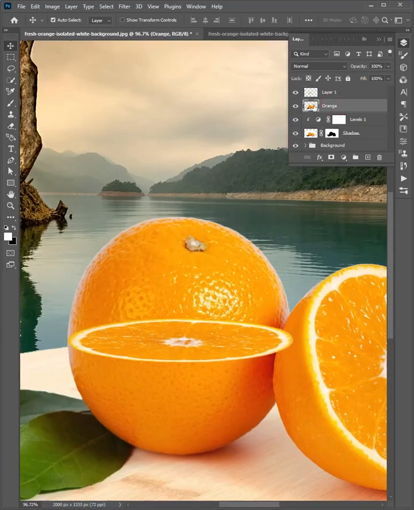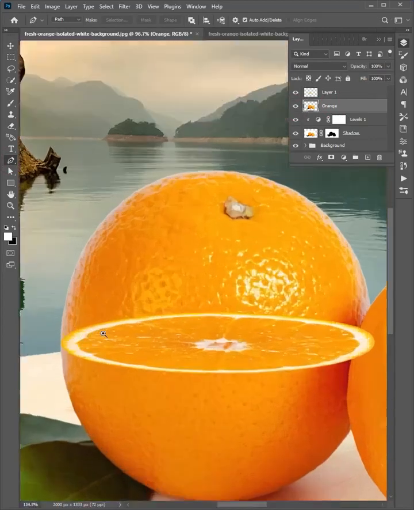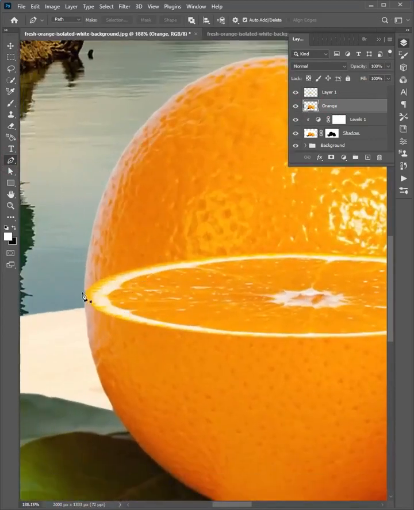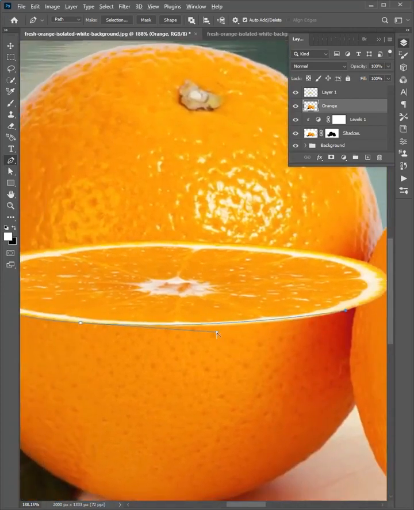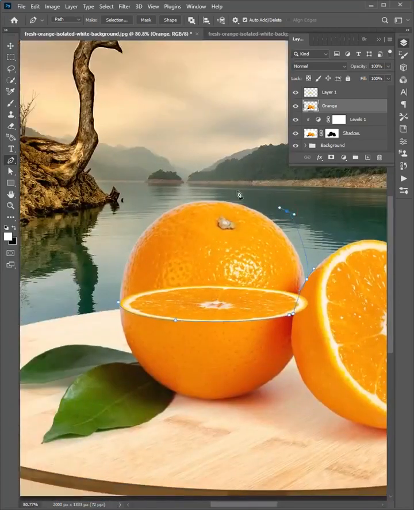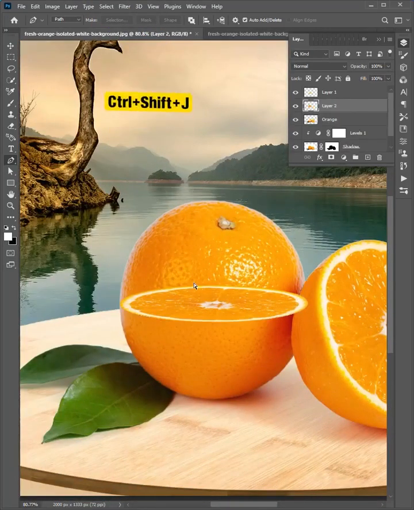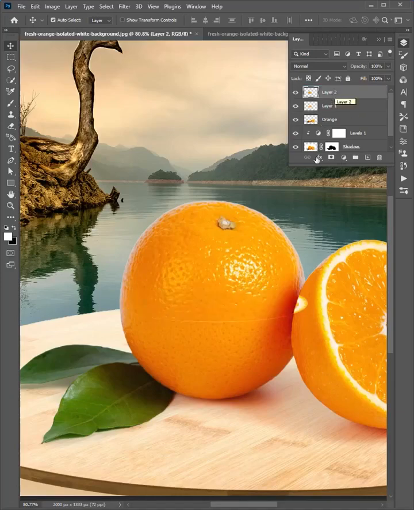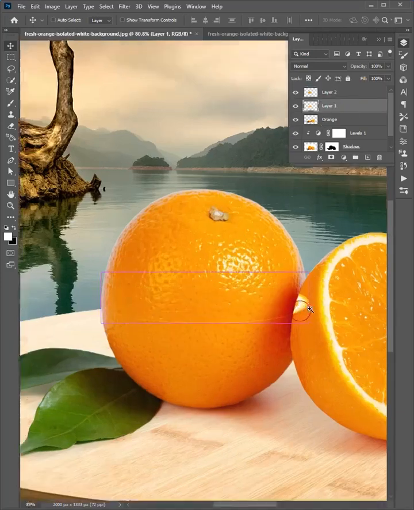Now select its layer. Then select Pen tool. Zoom in to work better. And draw a path. When finished, press Ctrl Enter to select. Then press Ctrl Shift J to make a new layer. Bring its layer up. But here it is added outside our scope.